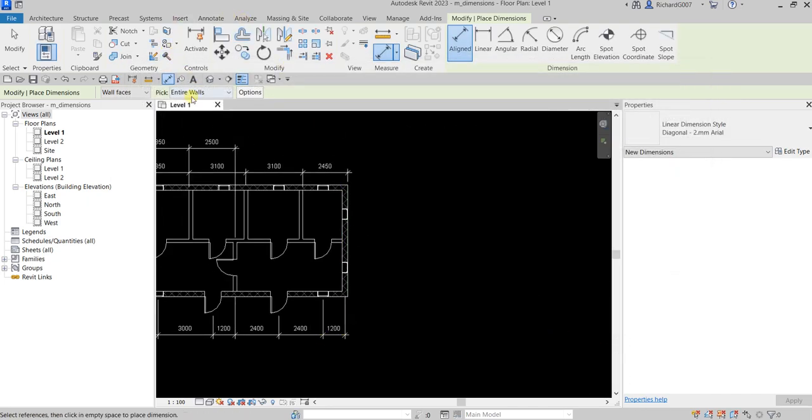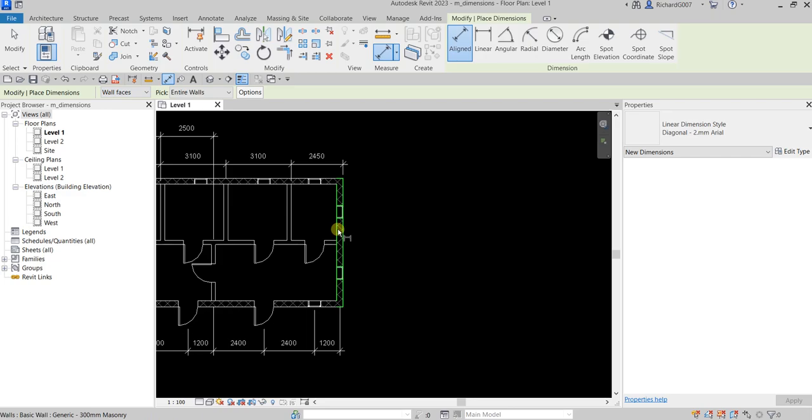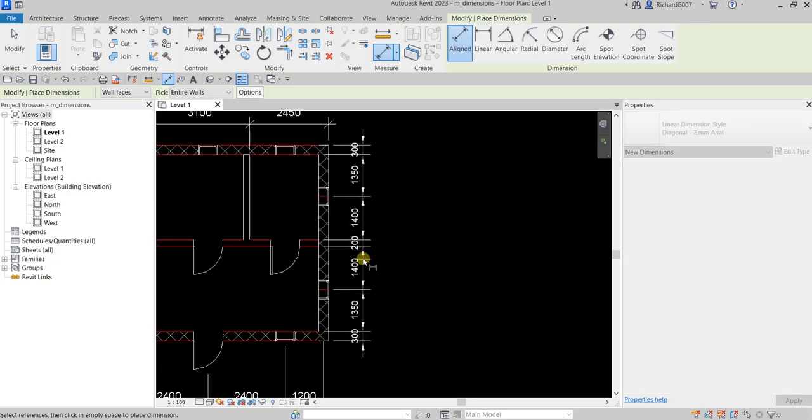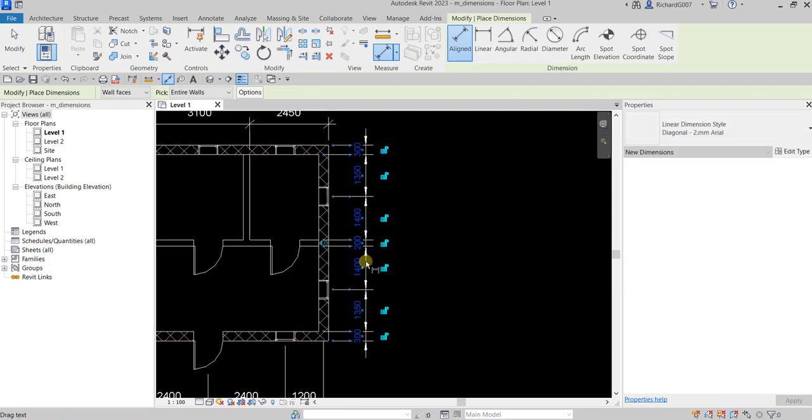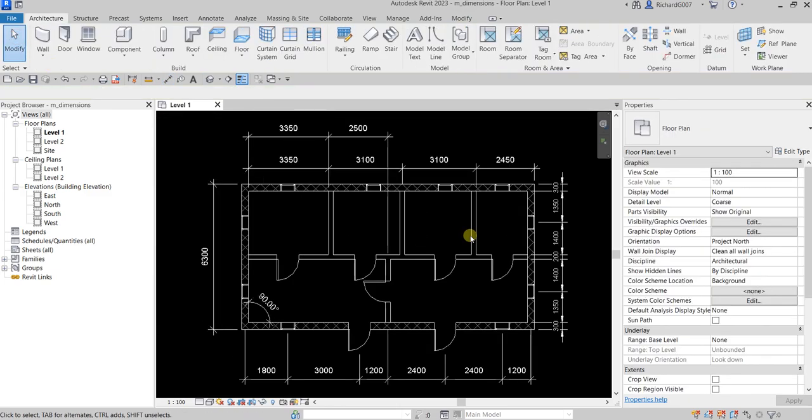And using entire walls, I'm going to change this to wall faces. I'll just use that one, and then I'm going to pick this wall here. And there you go. As you can see, the text style, or the dimension style, is now different. So let me just click. There you have it. Okay.